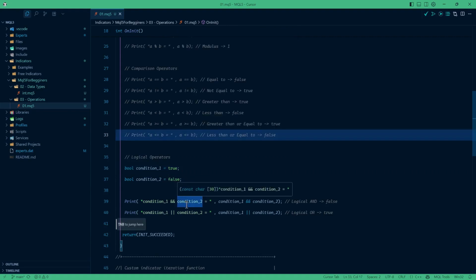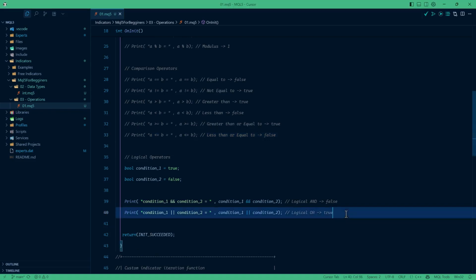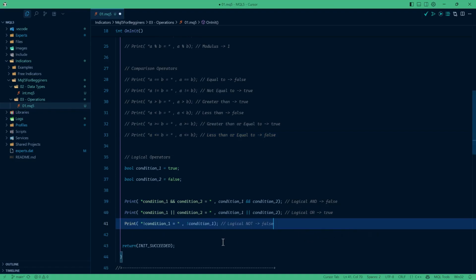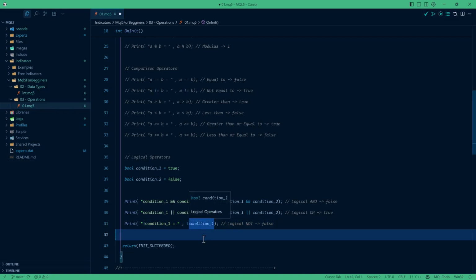Then let's move on to the next logical operator, which is the NOT operator. It's represented by an exclamation mark before any of our conditions. It works in such a way that if the condition we have is true, it turns it into false and outputs that, and if it's false, it turns it into true and outputs that. Keep in mind, it actually shows us the opposite of our condition.